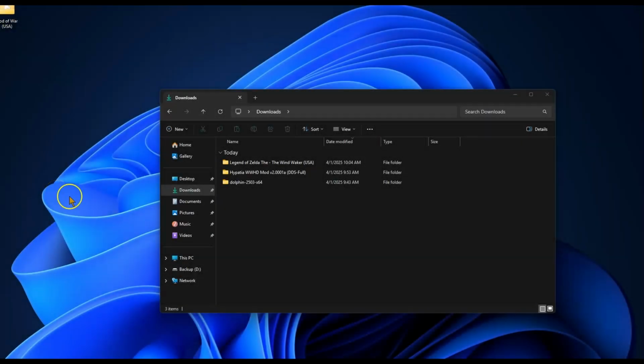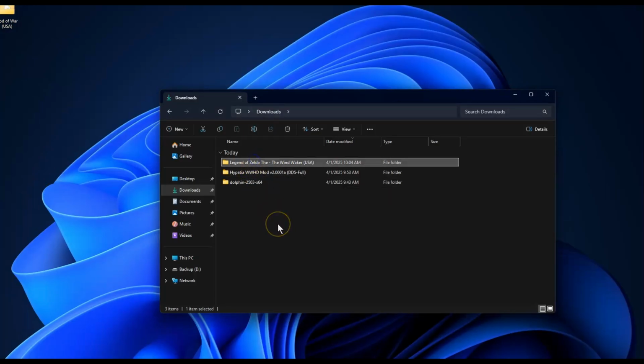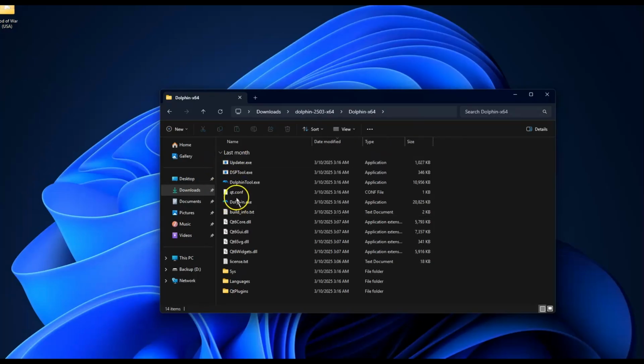All right, now that we have our Dolphin program downloaded and our HD textures ready to go, I went ahead and downloaded the Zelda Wind Waker ROM. And I can't tell you how to get these, but if you do a quick Google search, you will find out. So let's go ahead and open up Dolphin. We're going to want to open up dolphin.exe.